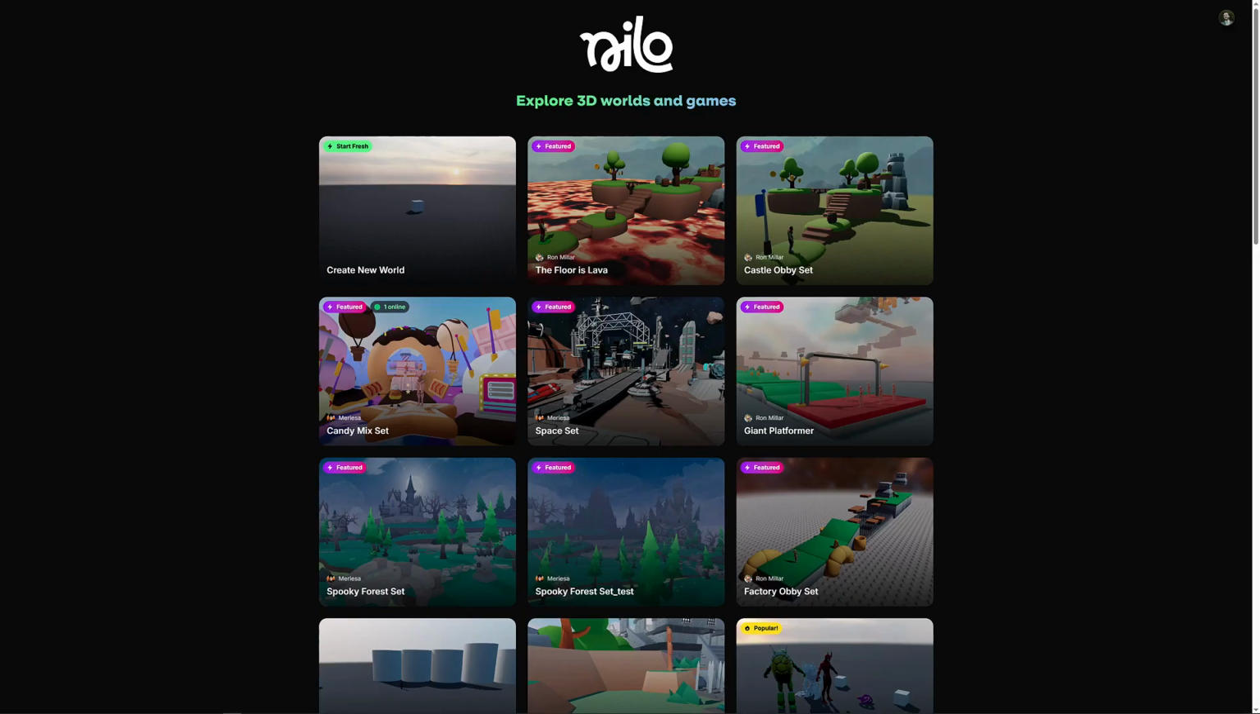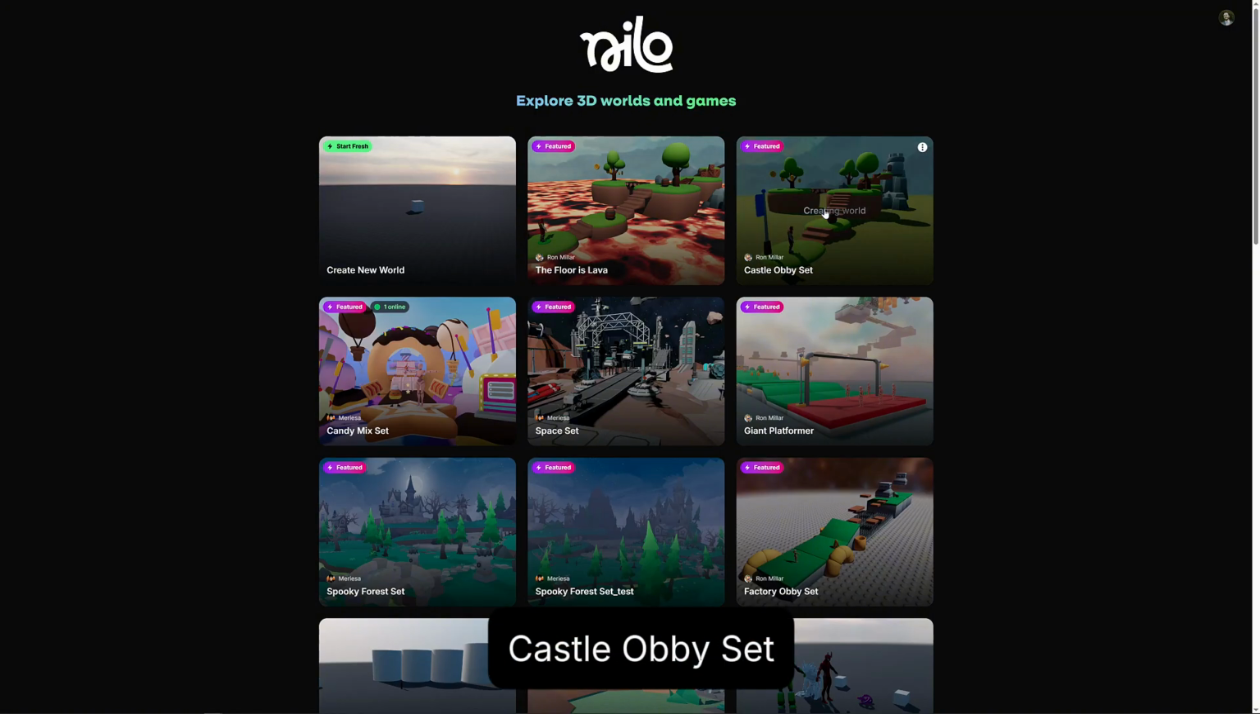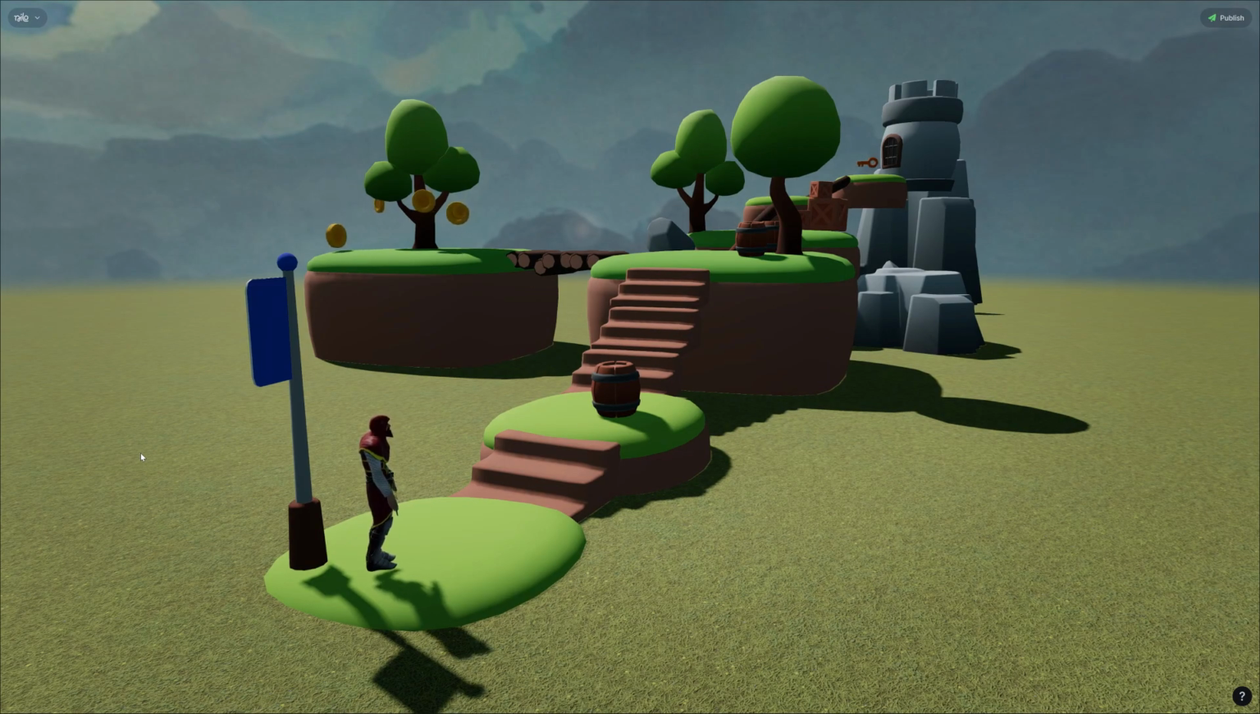Let's begin on the Nilo Explore page. Here, you can create a brand new world, or explore a world someone else has already made. For this tutorial, we'll start with a template world called Castle Obby Set. Now that we're inside your world, let's cover the basics.